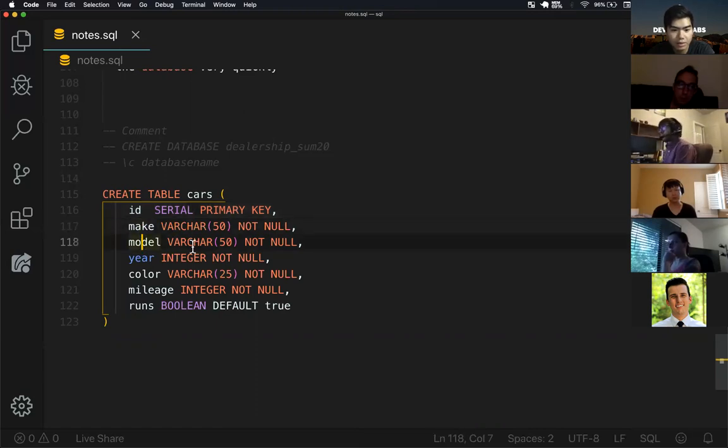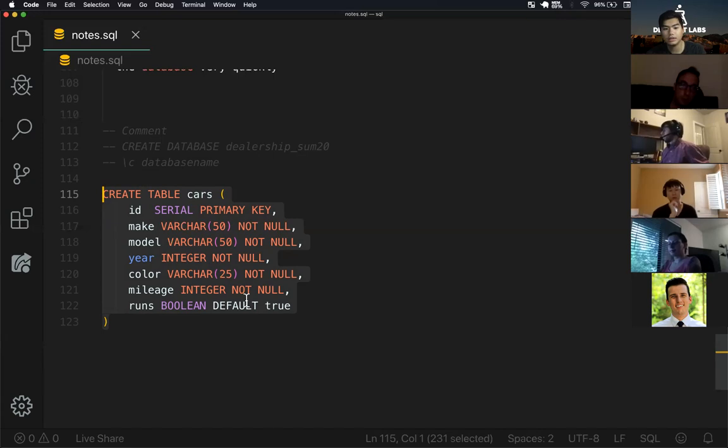And then the make and model, as well as color, they are either 50 characters or 25 characters that the person can type. The other thing is that we have mileage and year to be integers, and then runs to be a Boolean. And we have not null for all these ones, so we don't want those to be empty. And then the default value of this one is true. So that is what the create table will look like. So when you're creating a table, you would need to have these different columns, specify the column name, the data type that they have, and any constraints if they need.